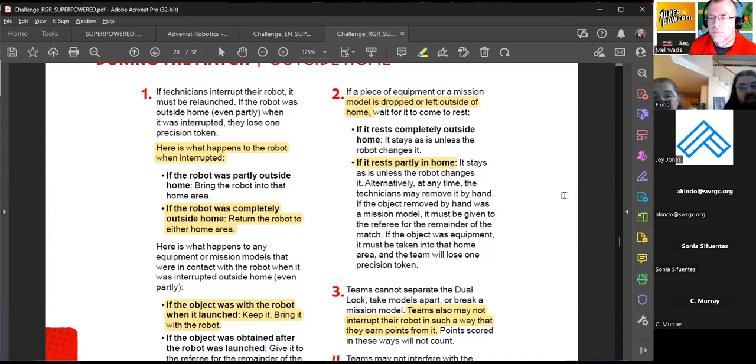Now, in this situation, part of this is going to depend on how the robot is carrying that tray. If the robot can be picked up and the technicians pick it up and the tray doesn't move, then we do this exactly as it says. It's sitting partly in home, and the technicians can remove it by hand, but if they do, it must be given to the referee for the remainder of the match, or they can leave it. They're not allowed to interact with it, but they can leave it there, and maybe a later mission will push it completely into home where they can interact with it.